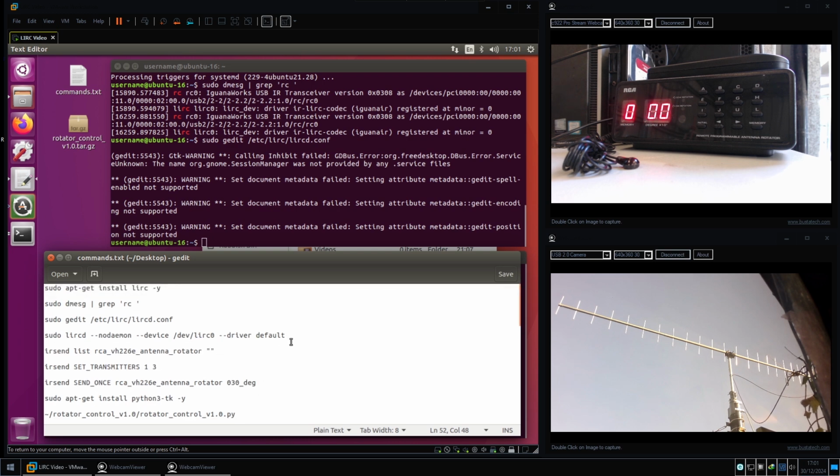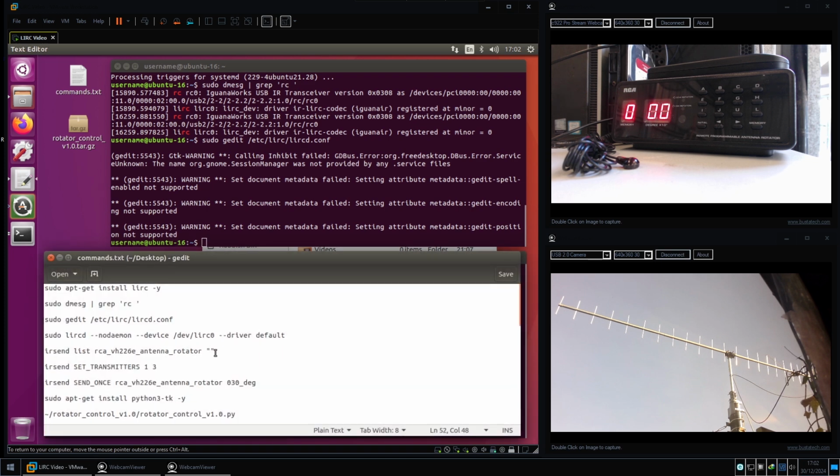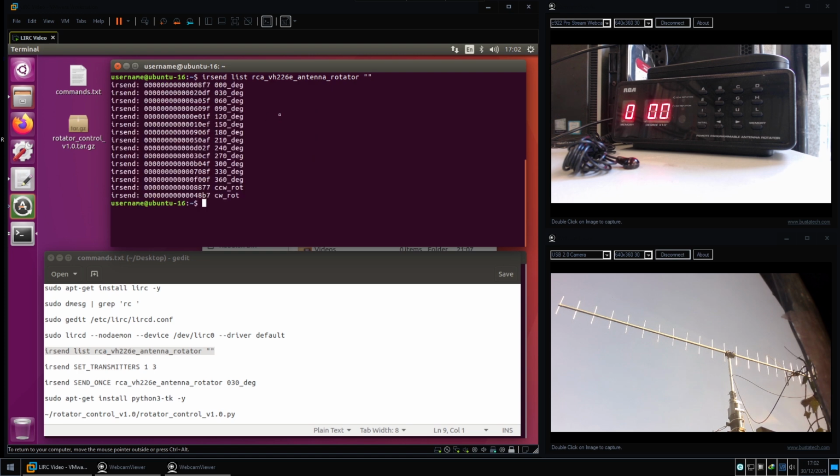And then we're actually going to start LIRC on Linux now. I've got a second terminal window open. I'm going to run this command, and so far everything seems to be working, I hope. We've got a command here which will show us if the remote control configuration is successfully programmed into LIRC. I'll hit enter on that, and we've got a bunch of commands here for 0 degrees, 30 degrees, and so on and so forth. So that's looking promising so far.